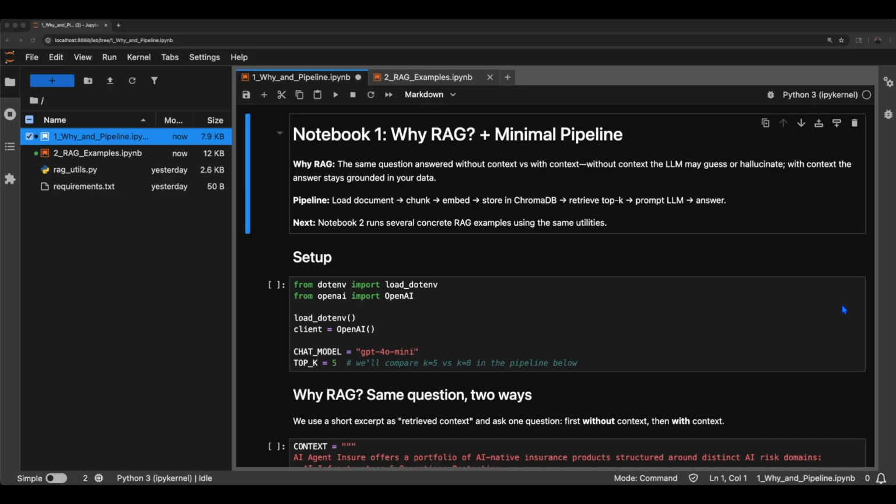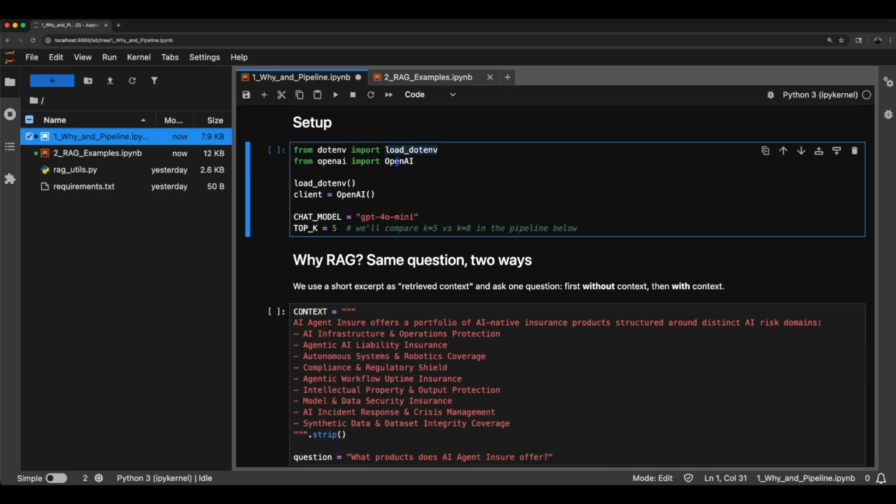So in this first notebook, we'll introduce why RAG matters by answering the same question with and without retrieved context. And then we'll walk through a minimal RAG pipeline, where we'll load a document, chunk it, embed it, store in ChromaDB, then retrieve the top K chunks, which we'll look at shortly, and finally prompt the model to answer from that context. Now, to get started, we have a setup cell where we'll load .env and OpenAI libraries. We'll call load.env to load the values from the .env file, which is our OpenAI API key. Then we'll call OpenAI to get an instance of a client.